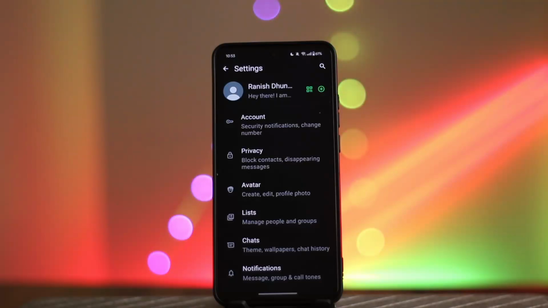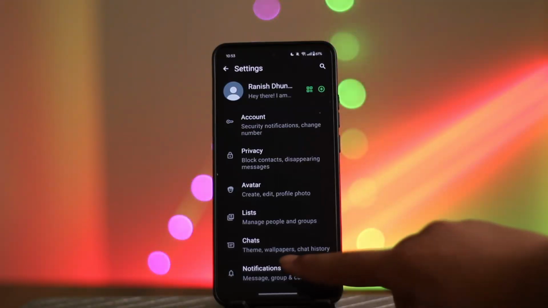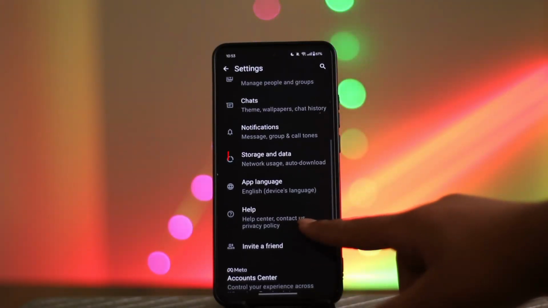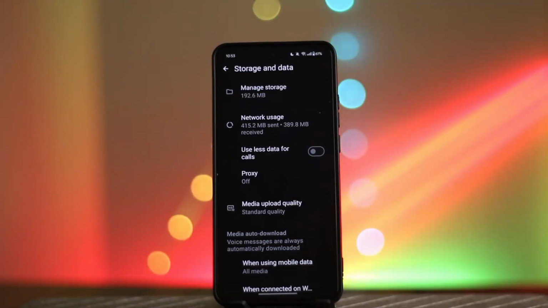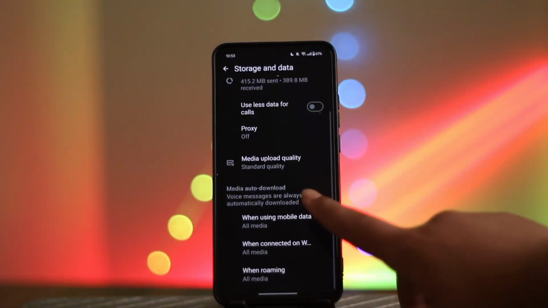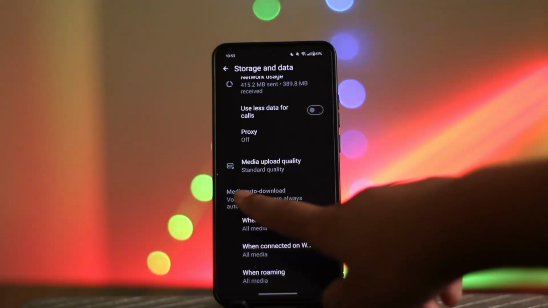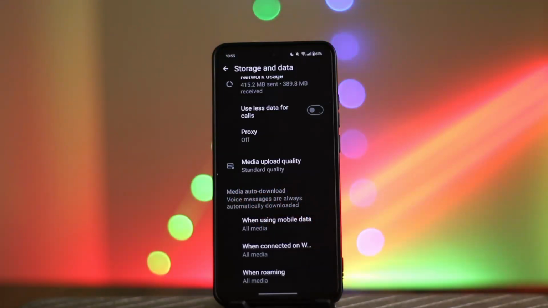After you have gone to settings, what you're going to do is scroll a bit down, then go to the option which says storage and data, then scroll down, and over here you can see the option which says media auto download, and under there you can see three options: while using mobile data, when connected to Wi-Fi, and when roaming.